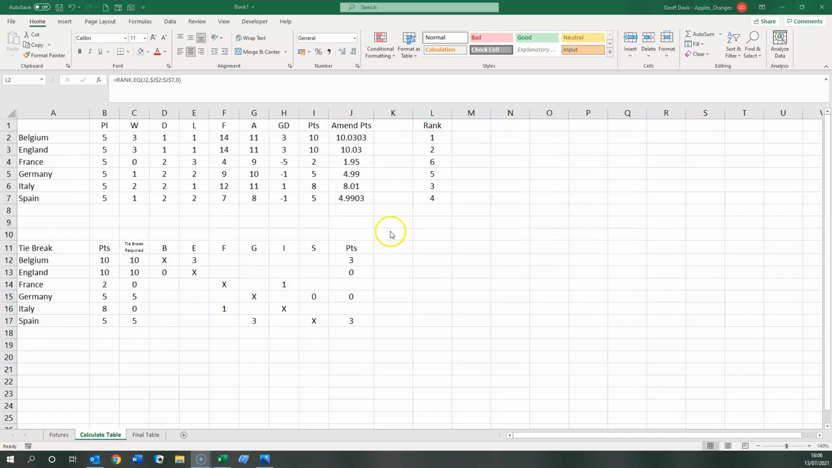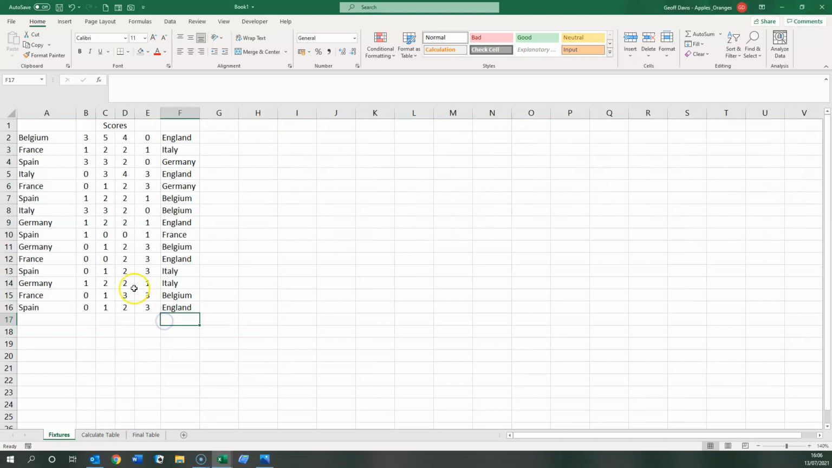So that's worked when two teams have the same number of points, but what happens if you have 3 teams all on the same number of points? Well, let's try it. So how do we want to do this? If we want to try and bring Italy up to 10 points, we want to give them an extra 2 points and also improve their goal difference by 2. So where are Italy? So if we were to take this draw and give it to Italy by 2 goals, and then go back to the calculation table.